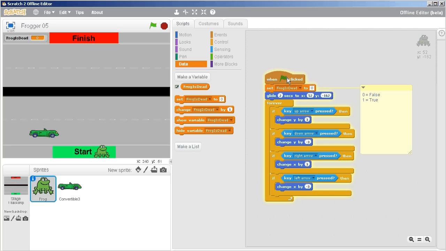That's a quick little comment for us. Just make that a little bit smaller. There we go. So for frog is dead, 0 equals false and 1 equals true. So is the frog dead? No. At the beginning of the game, the frog is not dead, and so it should be alive.